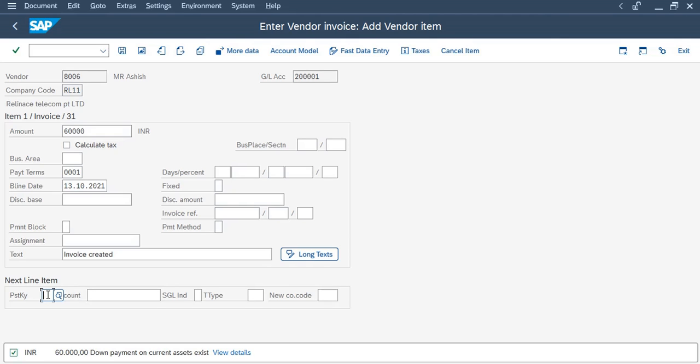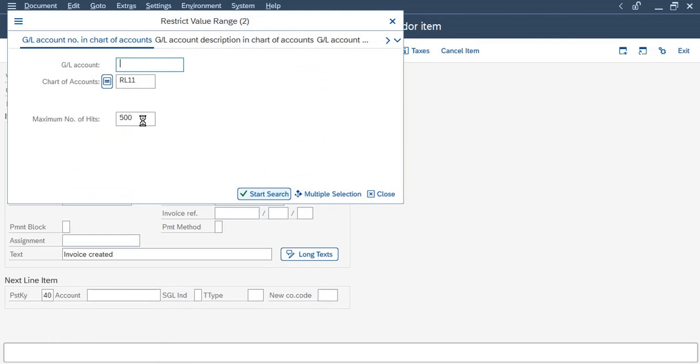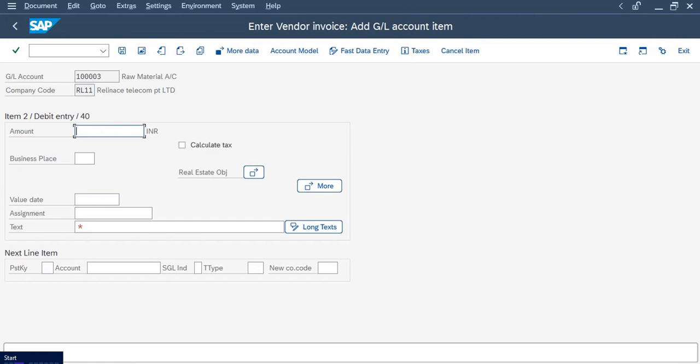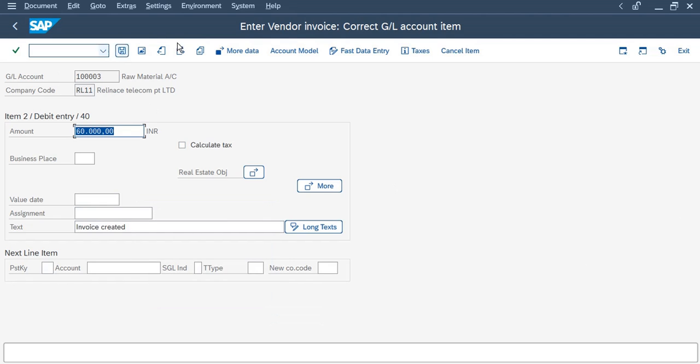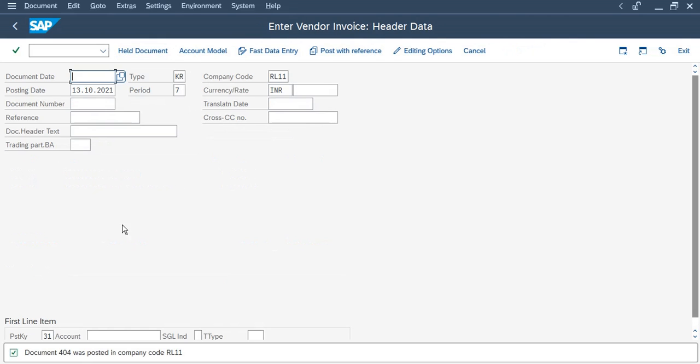and then this is your first line, and this is your credit. Sorry, and this would be your debit, and we are buying raw material. Enter. As I said, star and plus. Whatever you have entered in the first line will be fetched here. Okay, here you can go to document overview. This would be your entry, debit raw material account, credit to Mr. Ashish vendor account. Just save this. Okay, now this is done.